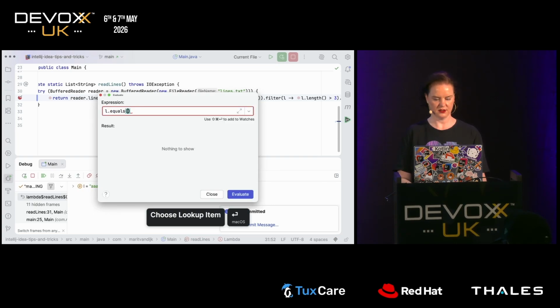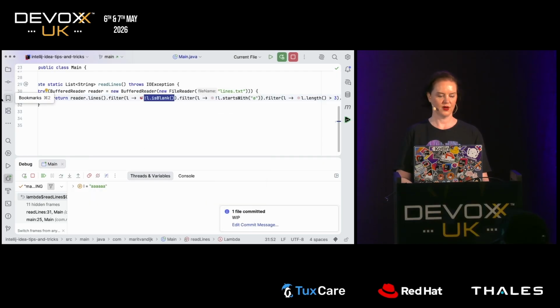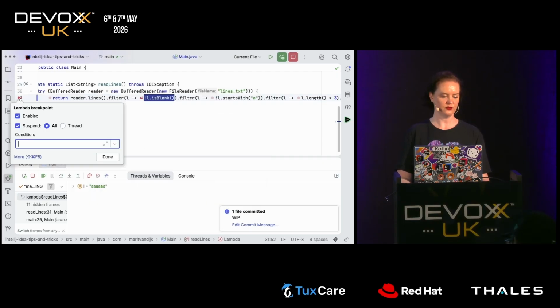So you can be like, does it equal Devoxx UK? It does not. But you can try and find out. So that's a super useful feature. We can do a lot more with breakpoints.